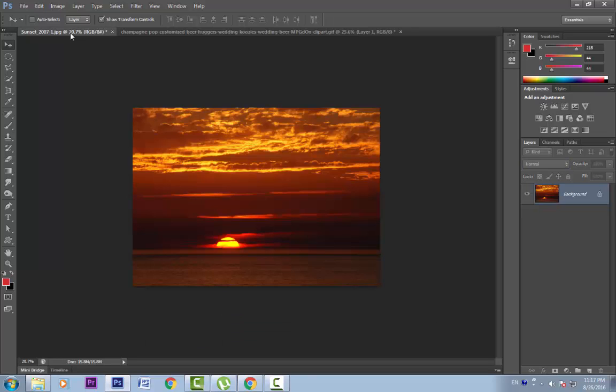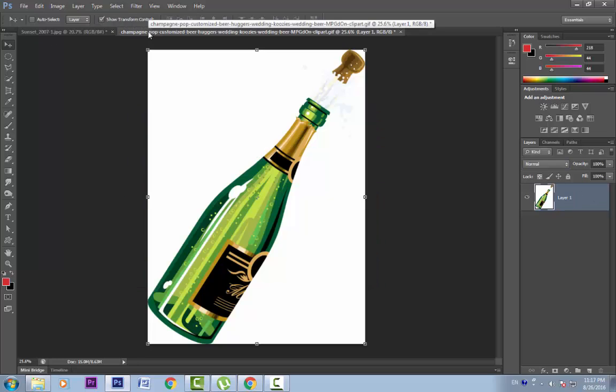For this, open these two files from your source folder, the Sunset and Champagne Pop Customized Beer. Let's take a selection of this beer bottle. Now to take the selection, take this quick selection tool. If you have an image whose background is white, it's really easy to select the object. Instead of selecting this object, we will select the white background.